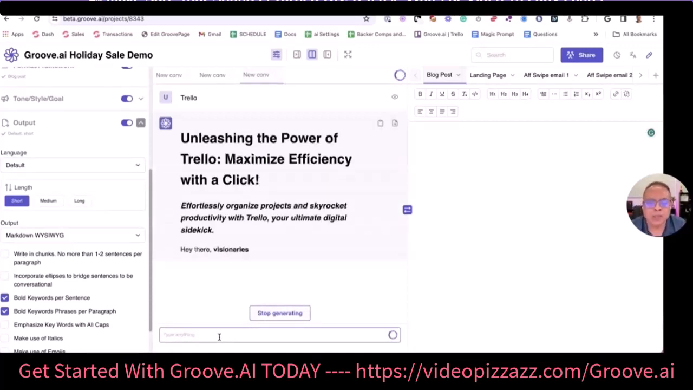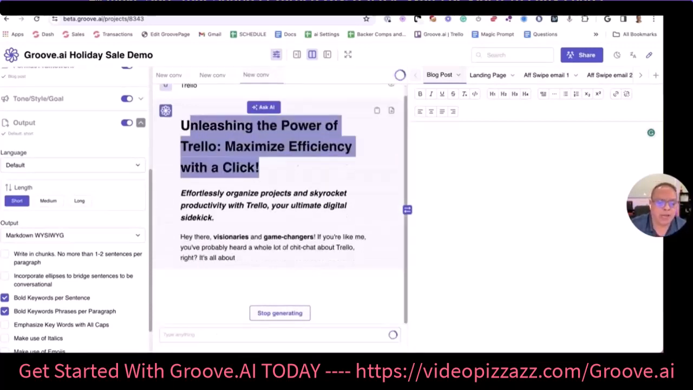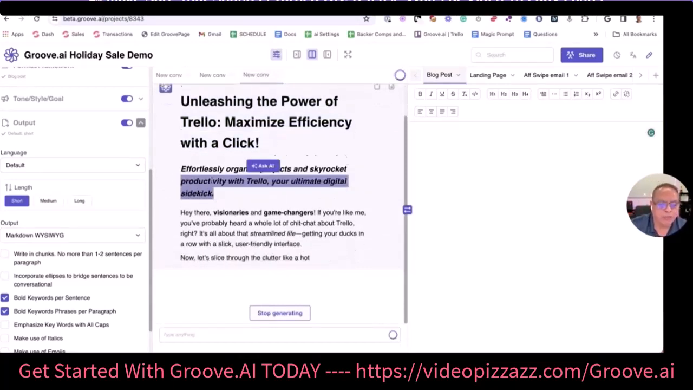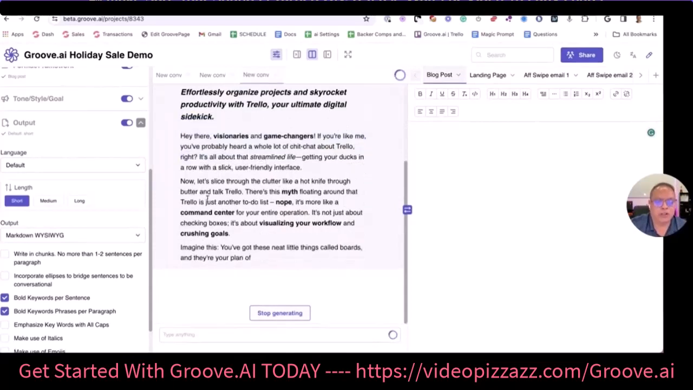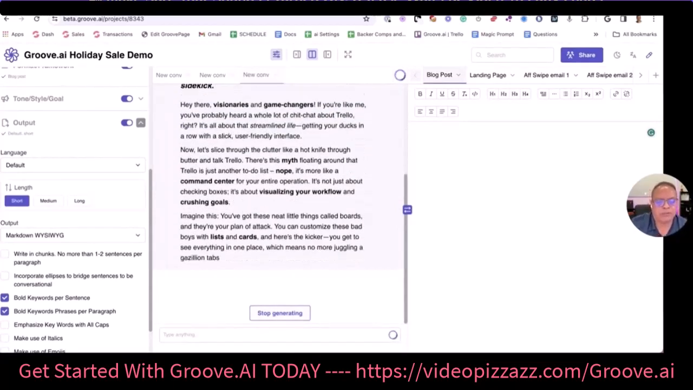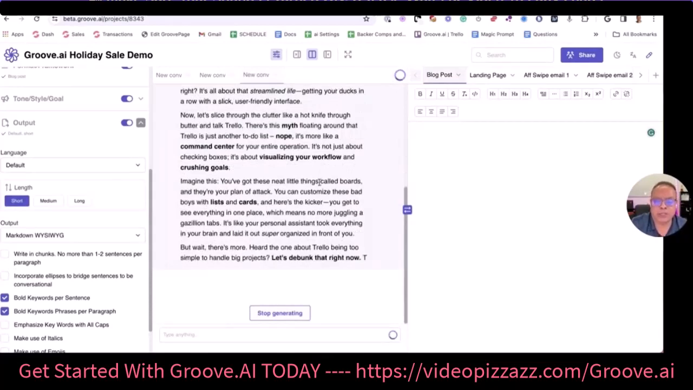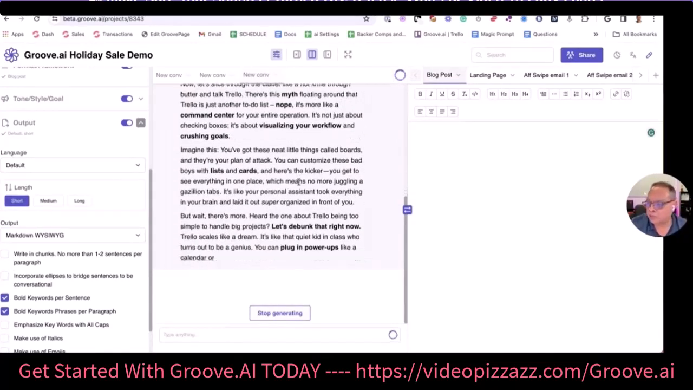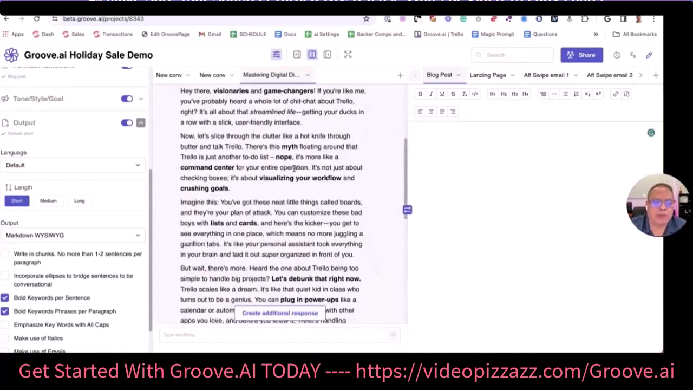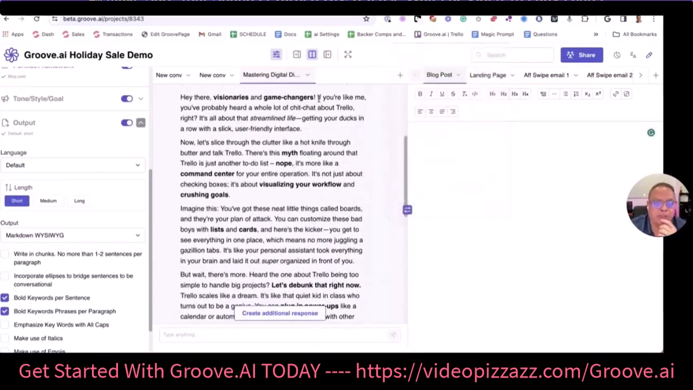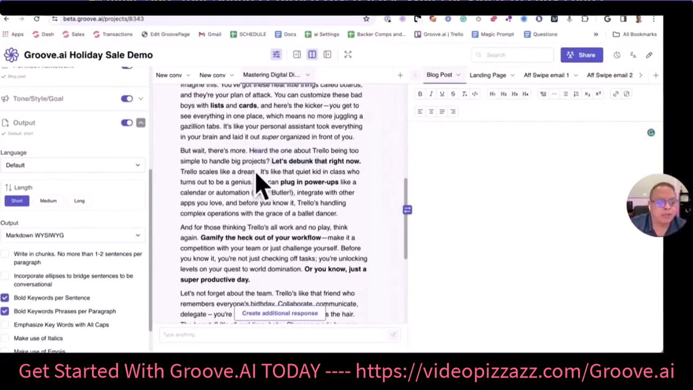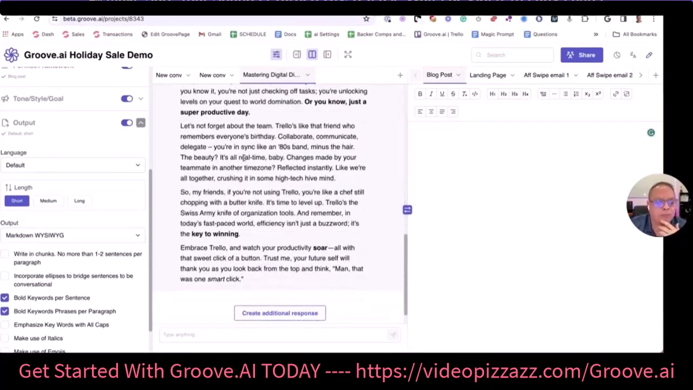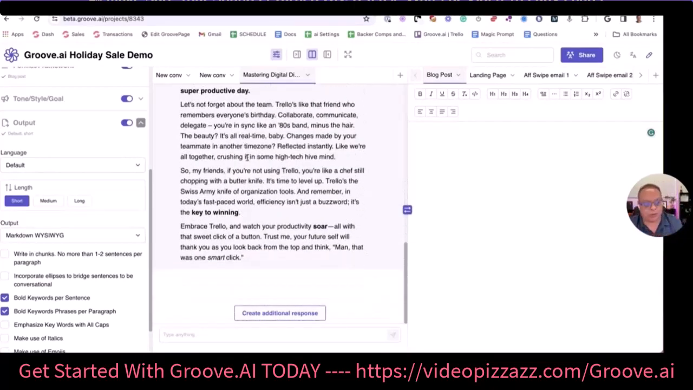And there we go. So now you're going to notice I got my blog title, I got my preview snippet, and I've gotten my blog post, and it's putting some keywords here in bold that it thinks is important. And again, that's why I did a short blog post, because doing a demo with GPT sometimes is like watching paint dry. Now, I think this is a much better blog post than we got earlier with ChatGPT, because I was able to basically tell it to, let's debunk some things. Heard the one about Trello being too simple to handle big projects, right? So this is a myth busting framework. All right. And there we go.